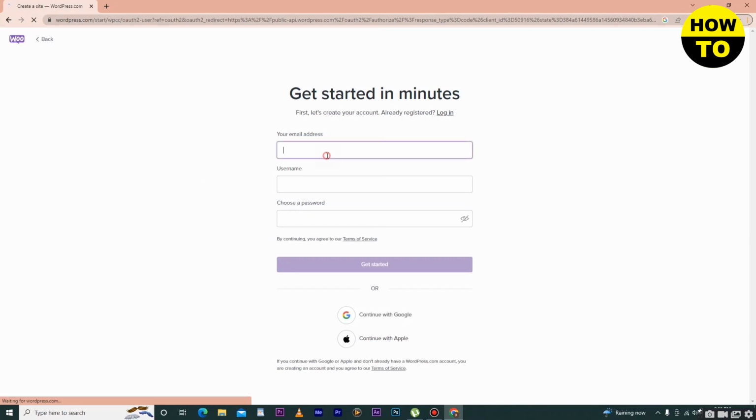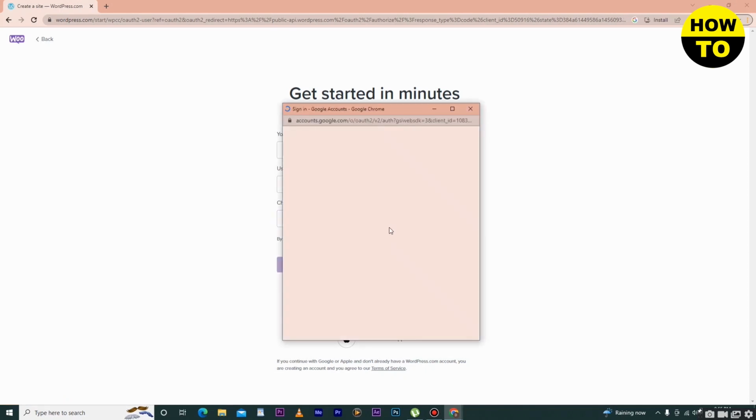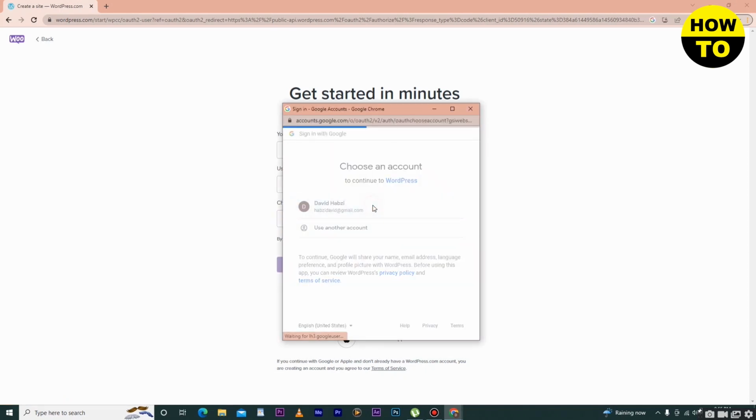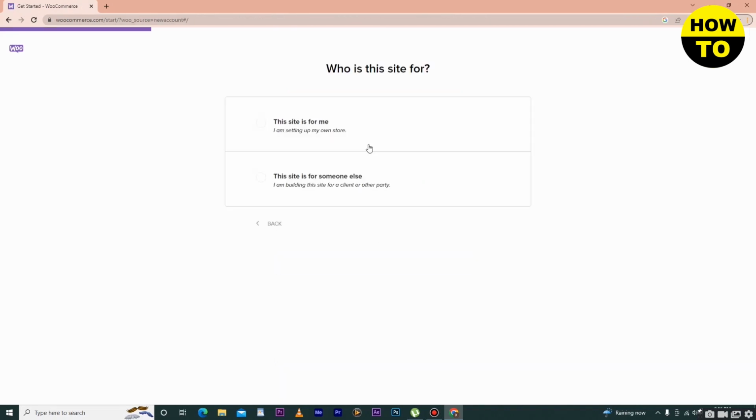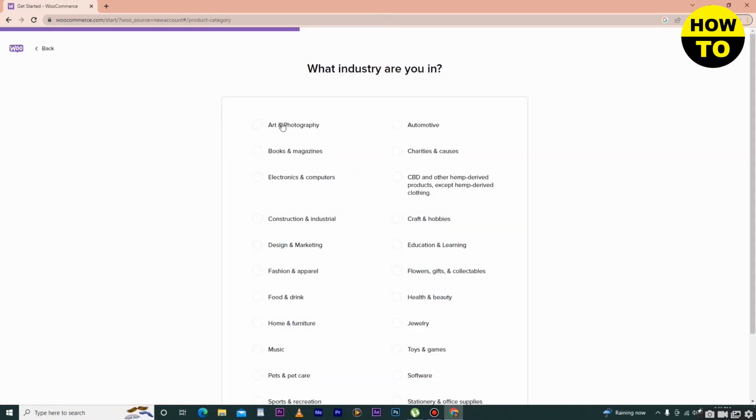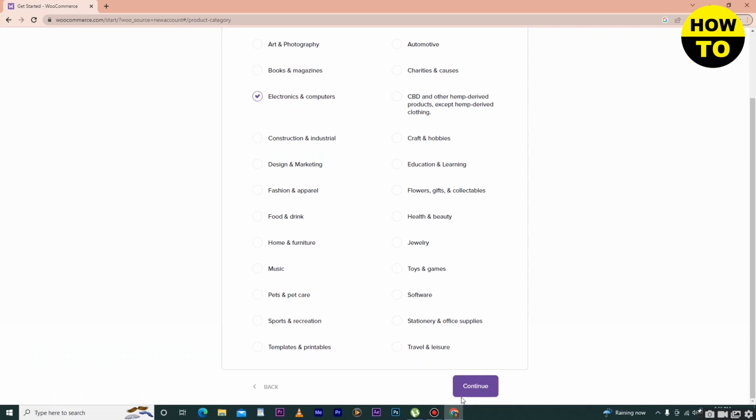So here you can sign up through your email and password, but I am going to sign up through a Google account. So simply select the Google account here, and when you select it, the sign-up process is completed. So here, just click on who is this site for. Simply, this site is for me. After that, select the category, like I want to do electronics and computers.